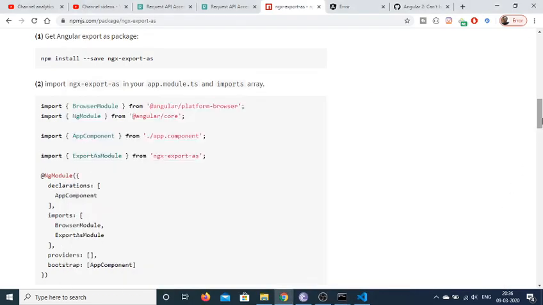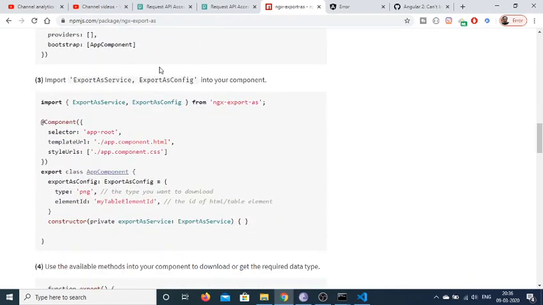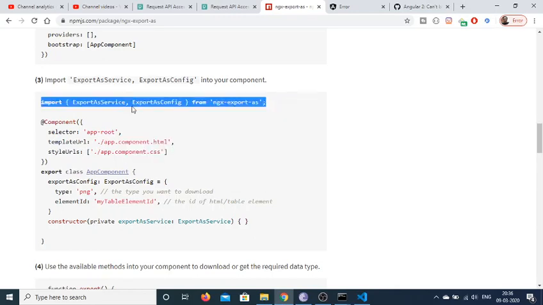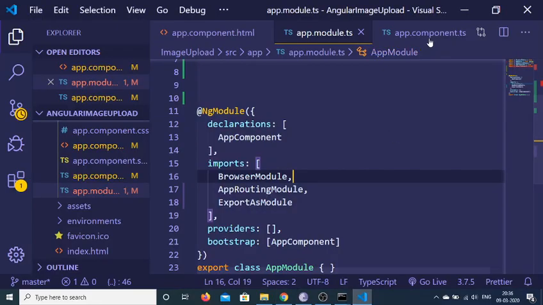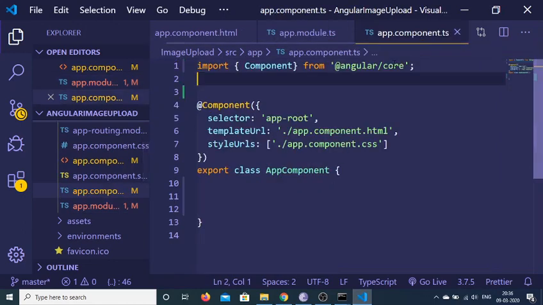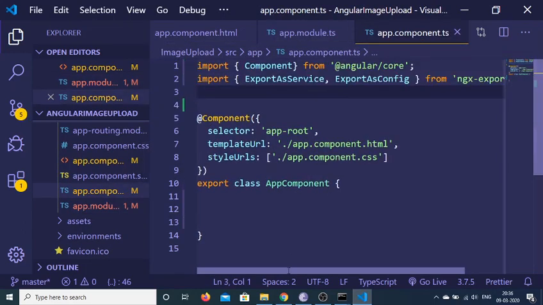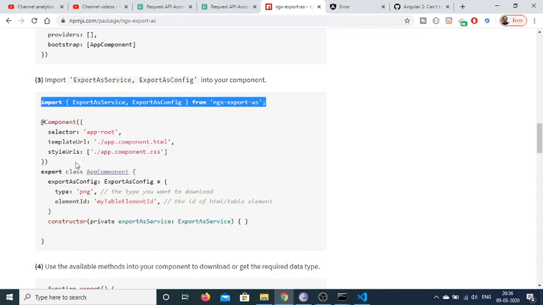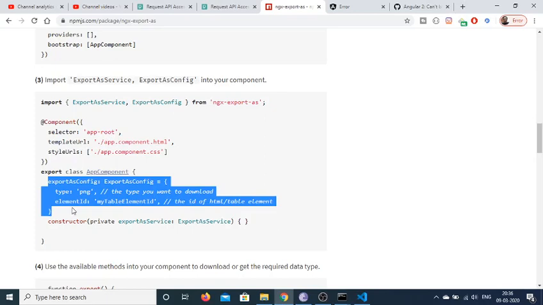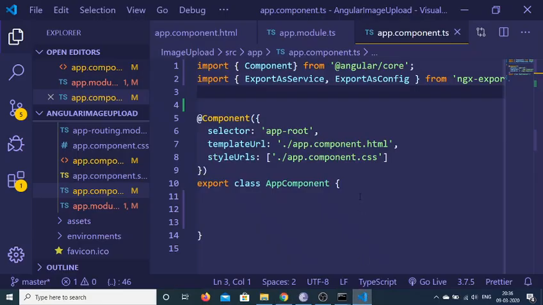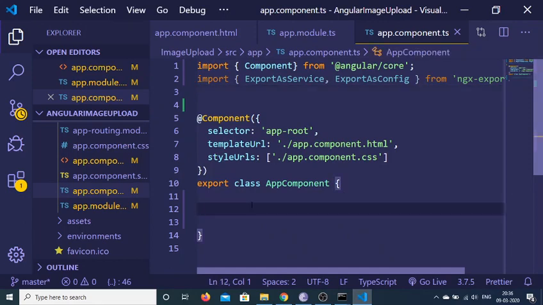After doing this step, you can see that the library is still installing. So I'm just doing these things. After this, you need to copy this line inside your component file. So this is my app.component.ts file. Here you also need to copy paste this line. And after that, you will be defining your export as config. So basically here you just need to paste this.